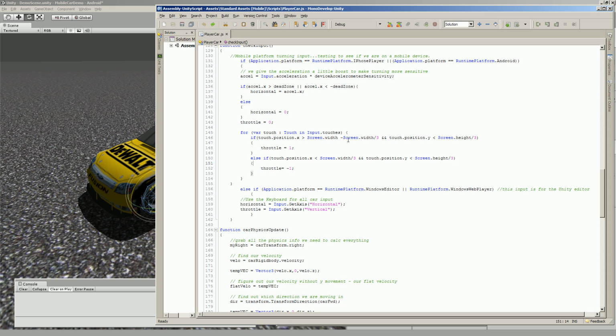It just says if your touch position on X and if your touch position on Y, where X is across and Y is down, is greater than a third of the screen, okay? So we're saying that third in X and Y, so it would be that little corner. Then that would be the lower right-hand corner of the screen. We're saying if you're touching in that area, throttle 1. That just means, boom, the car has full gas.